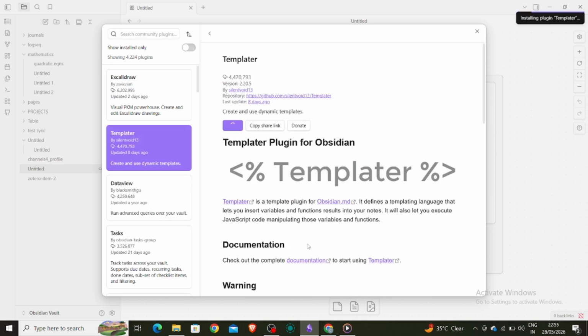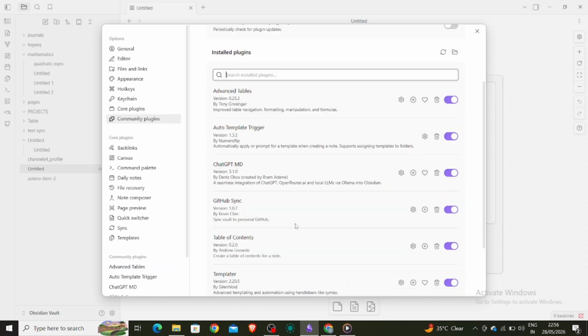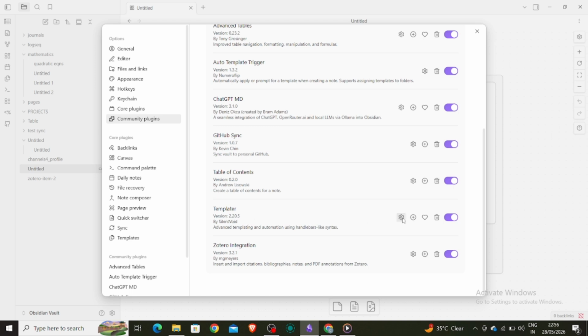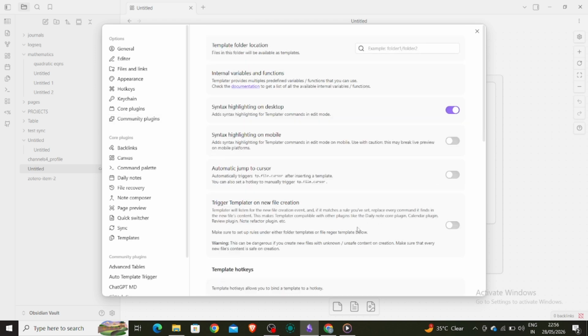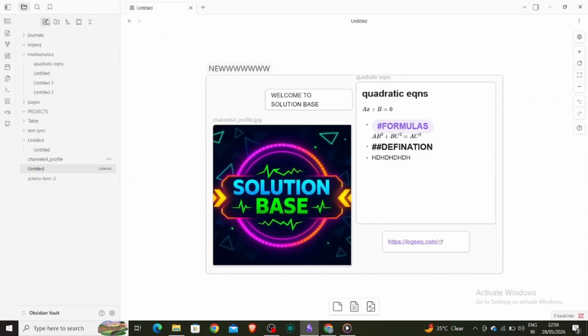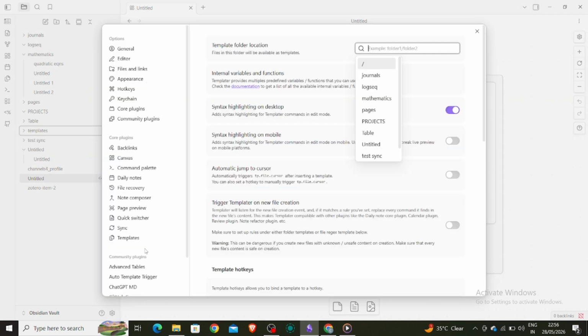After enabling the plugin, you now need to configure it properly. Go into the Templater settings page and look for the Template Folder Location option. This is where Obsidian will store all your template files. Create a new folder inside your vault called Templates and then select that folder in the settings. This step is important because Templater needs a dedicated location for managing your templates.